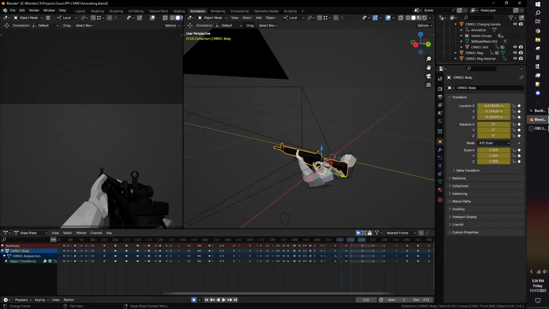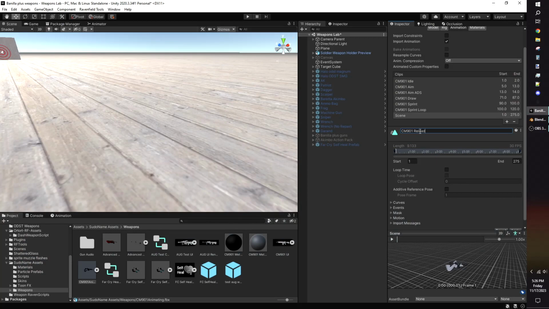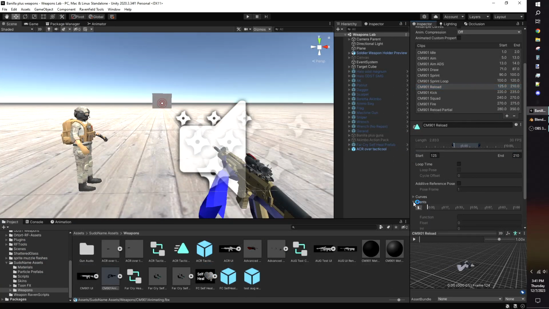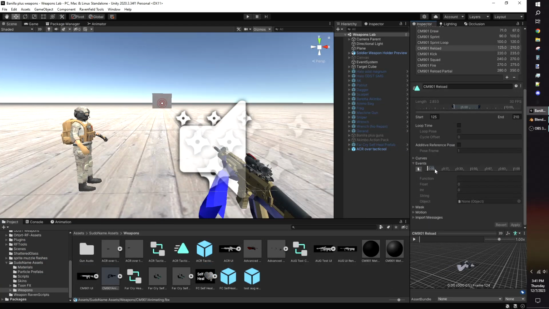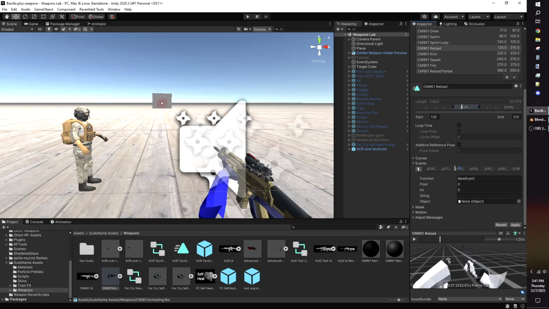If you're not making an advanced reload mechanic, just assign your reload clip as normal. If you are making an advanced reload, there's a few extra steps you must take. After assigning the start and end frame of the clip, open the Events tab, and click the button next to the timeline. Drag the event icon along the timeline to where your magazine is inserted during animation.